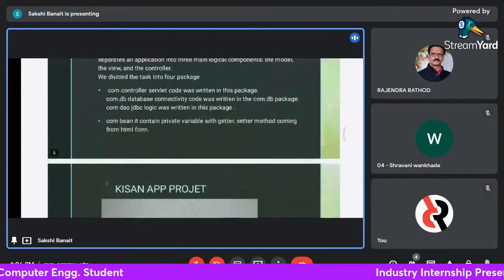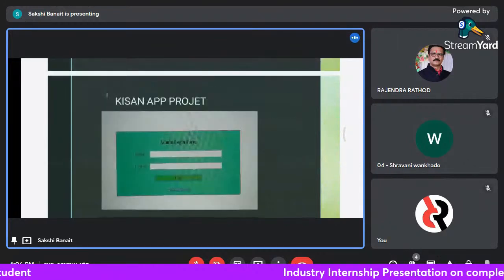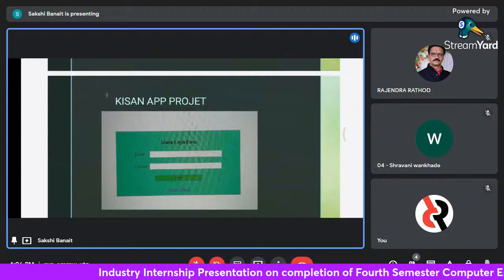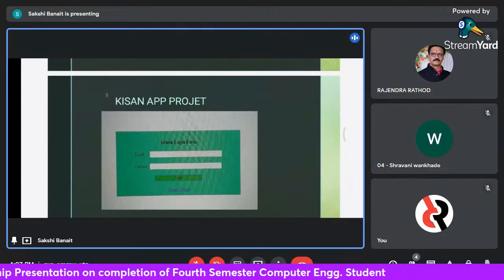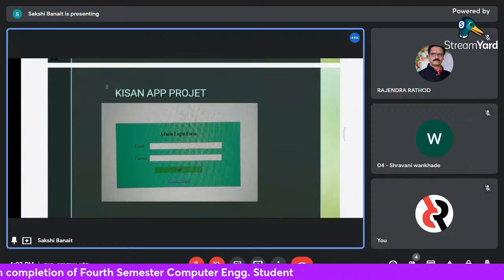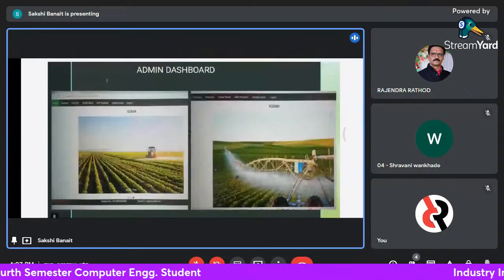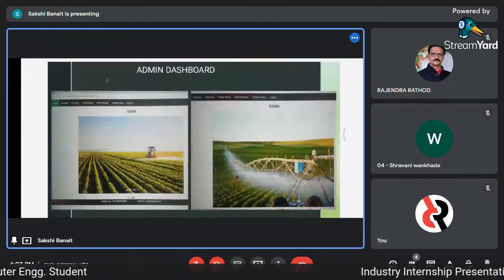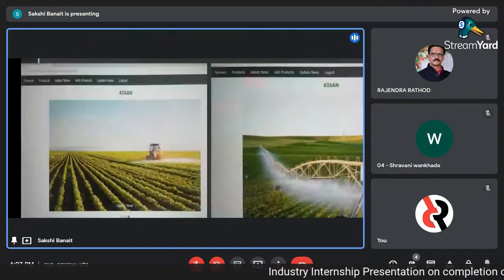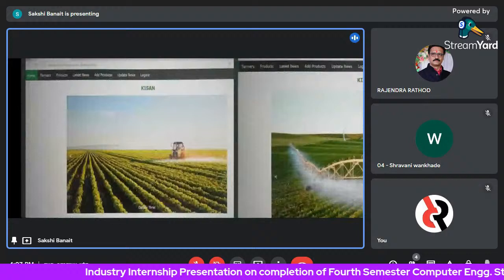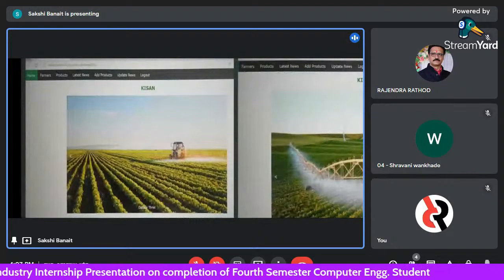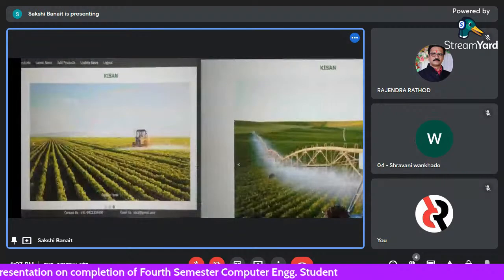This is an admin project, an admin web page completed by our group contribution. This is the front-end designing using HTML and CSS. By our group contribution, we completed our dashboard for the Kisan application. There is a home, farmer, product, latest news, updated news, and layout manager also. Thank you, sir.